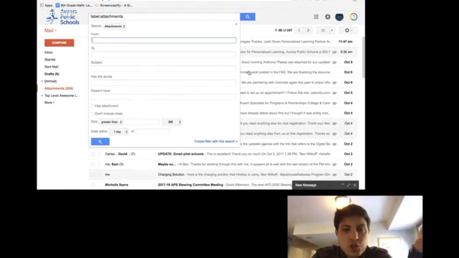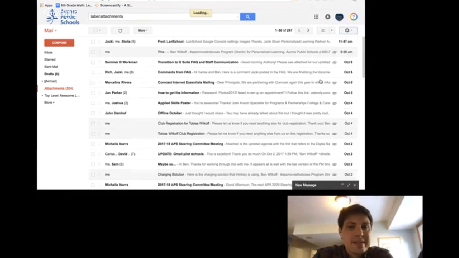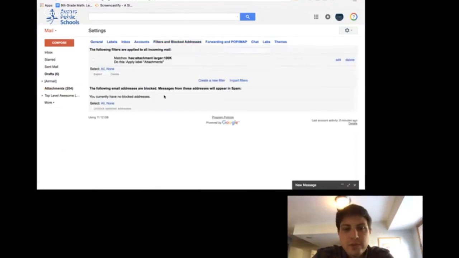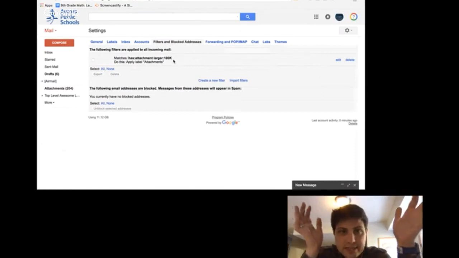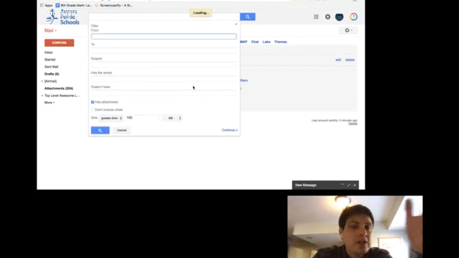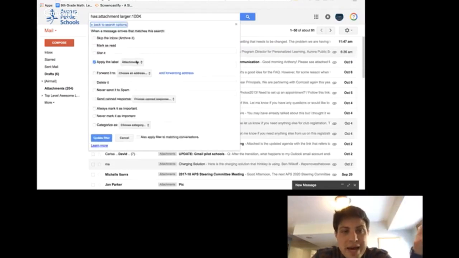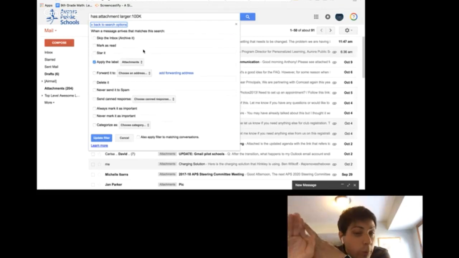I can change around what I want this particular filter to do if I want to, simply by going into my settings and then looking at all of the filters that I already have. So you can see, all right, these are the rules that I've got set up. If it matches, has an attachment larger than 100K, apply that label. But if I want to change that to do something else or to have more criteria, then I can do that. And I can say, skip the inbox, I don't want to see it, mark it as read automatically, forward it to an address, which is super interesting, delete it, never send it to spam if I want to do so.